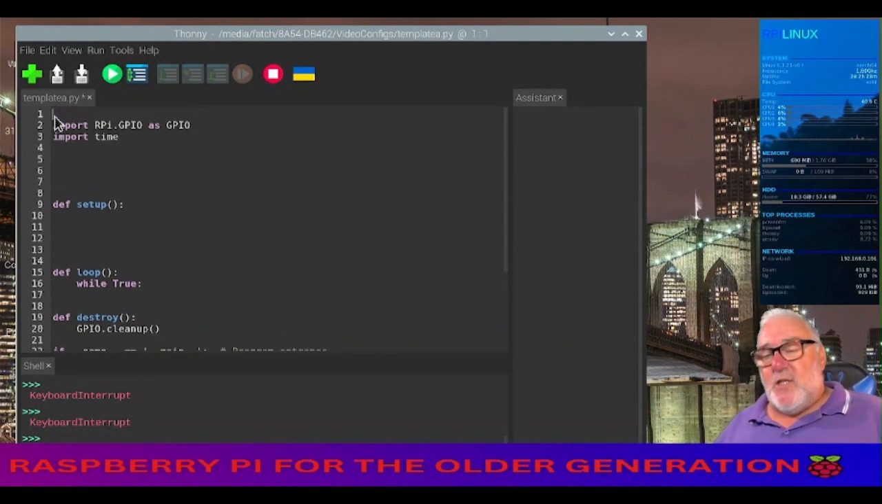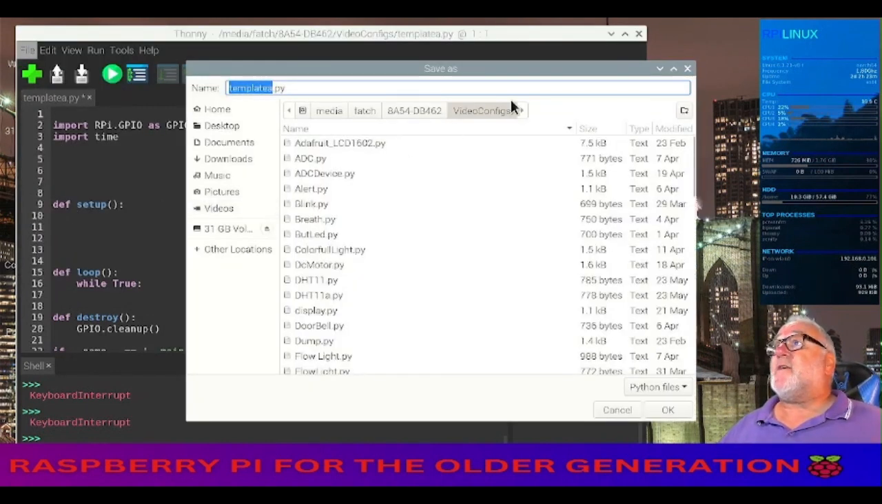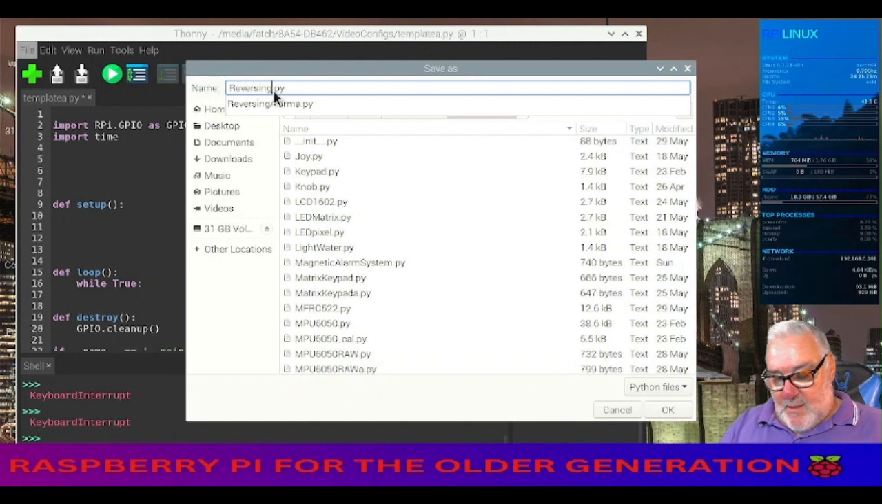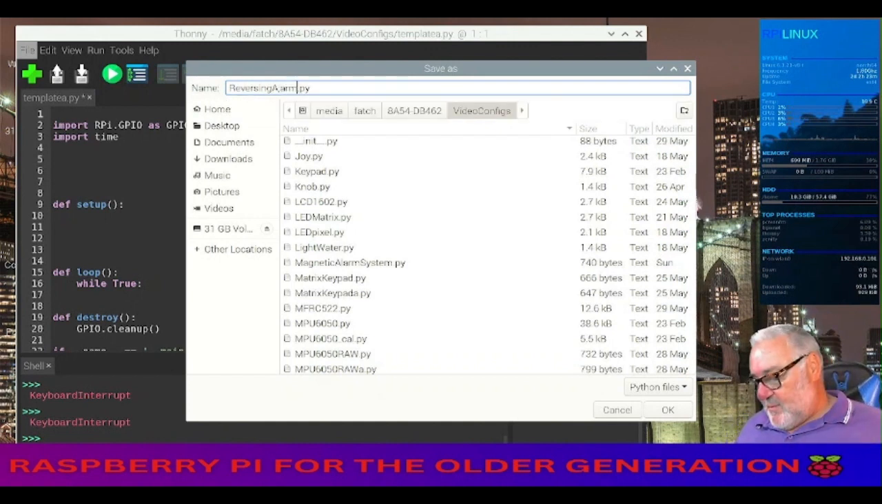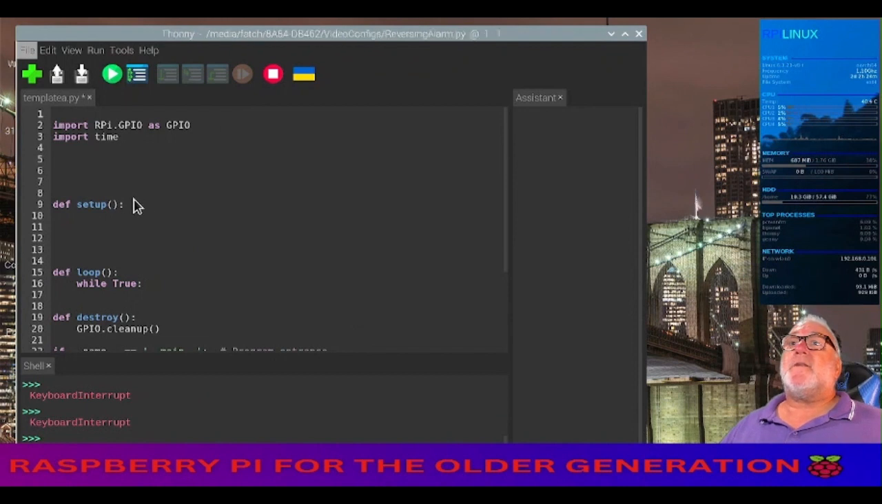The first thing we need to do is import the LCD 1602 library. Remember, that library has to be in the same location where you're going to save your config. So first we'll do a file, save as. I'm going to make sure mine's in video config. Down here, we can see I've got the LCD 1602 library. I'm going to call mine reversing alarm.py. Right, we will now save that, and as you can see, our name changes.